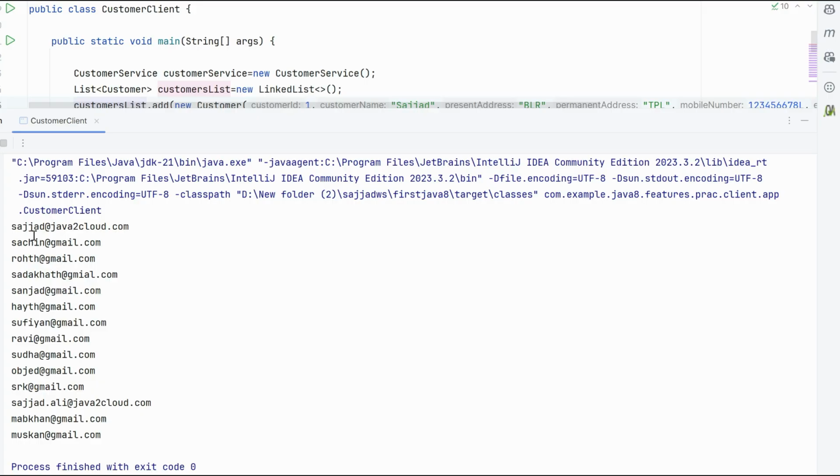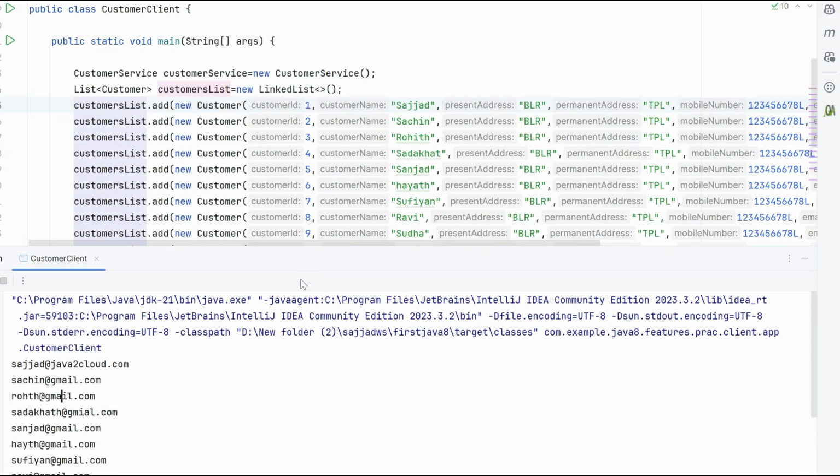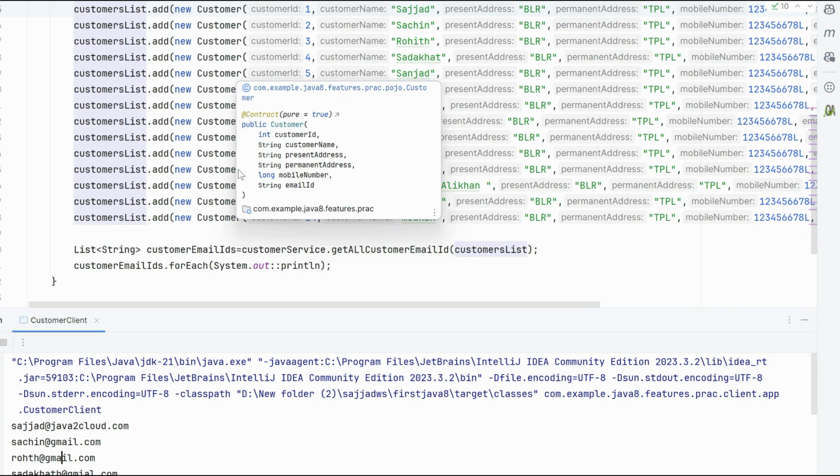See, it is written Sajjad at Java to Cloud, and Sachin, Rohit, Sadakar, Sanjay, Hayat, Sufyan, Ravi, Sudha, Obed, SRK, Sajjad at gmail.com, and Mapka, Muskan. All these details, all these customer email IDs we are getting.